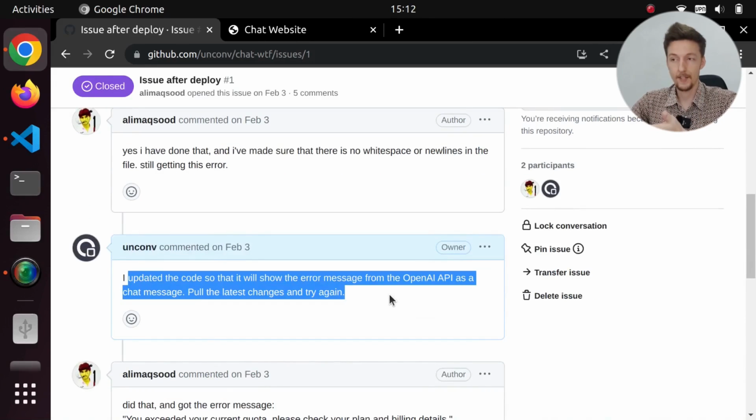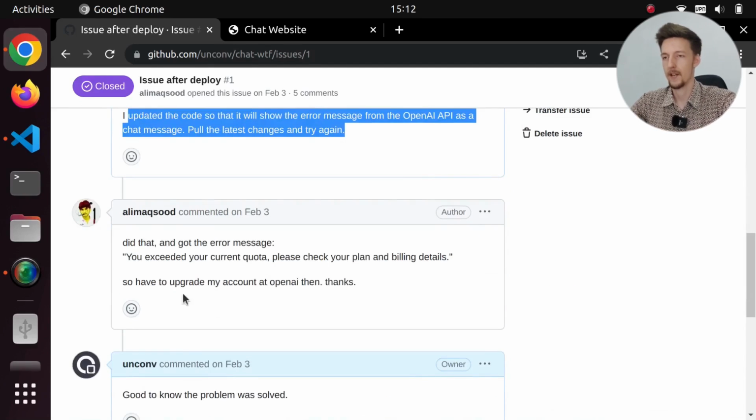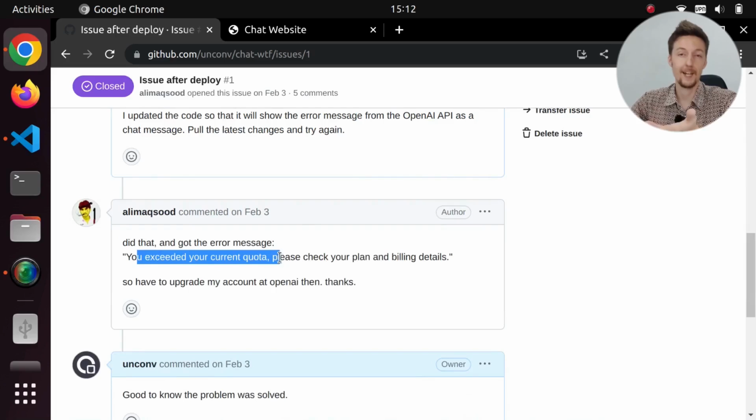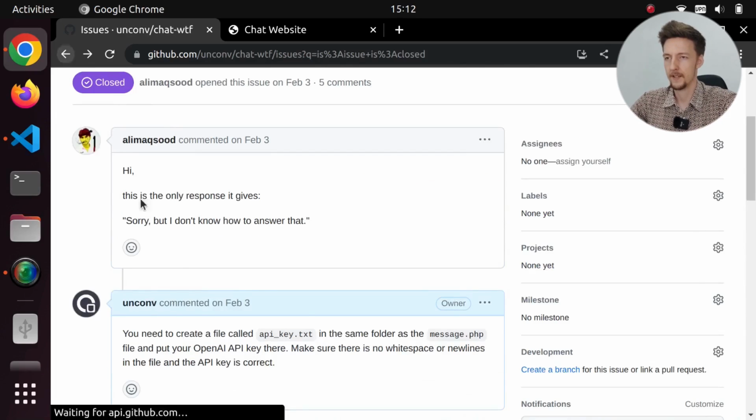And then I updated the code so that it actually shows the error message from the OpenAI API if there is one. And then they got an error: you exceeded your current quota. So that was the problem in this one. So let's see the other one.